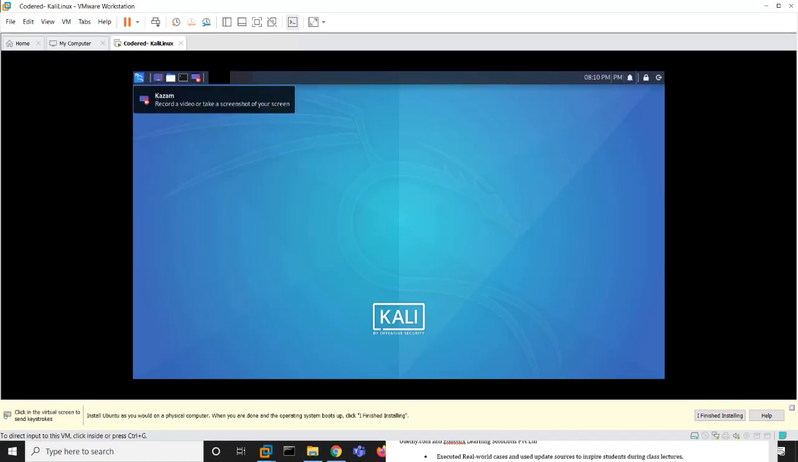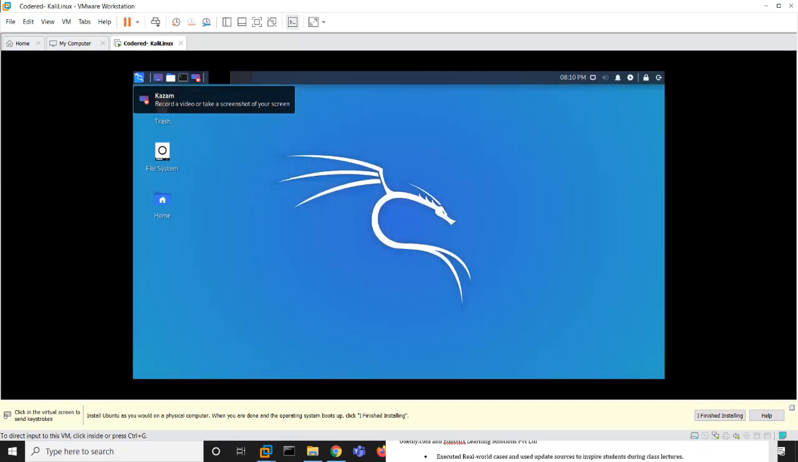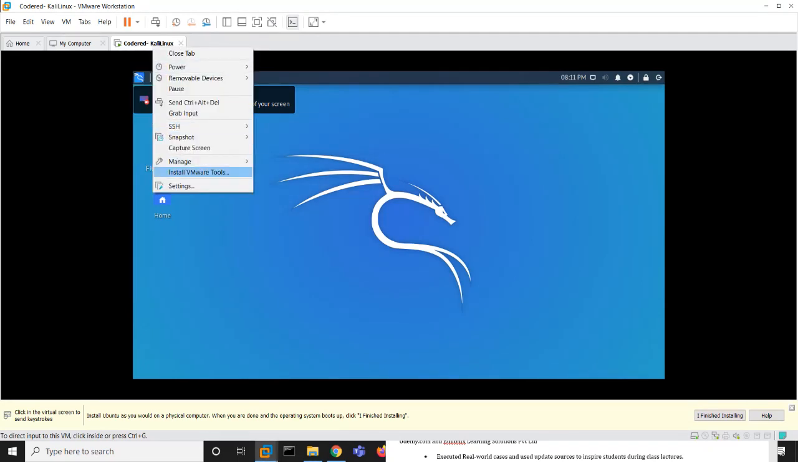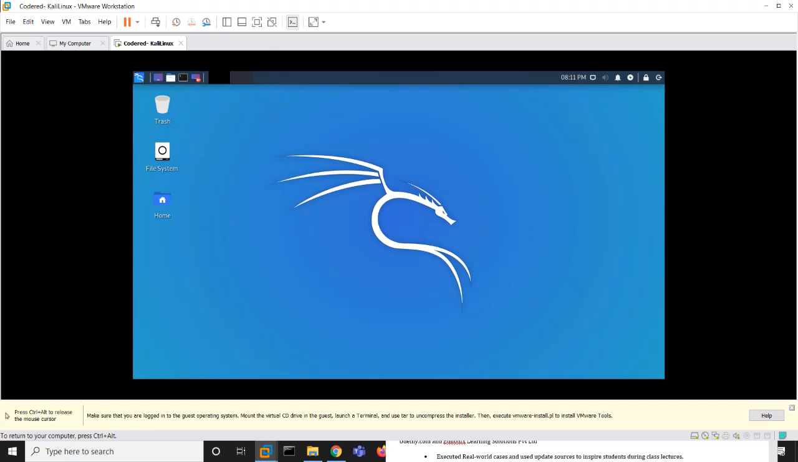So now you may wonder, what should I do with this void on this screen? I want a full screen. Well, that's easy. Just right click on your VM and click install VMware Tools. It's going to install it automatically.